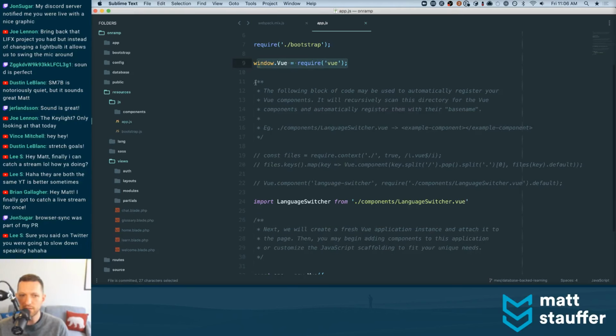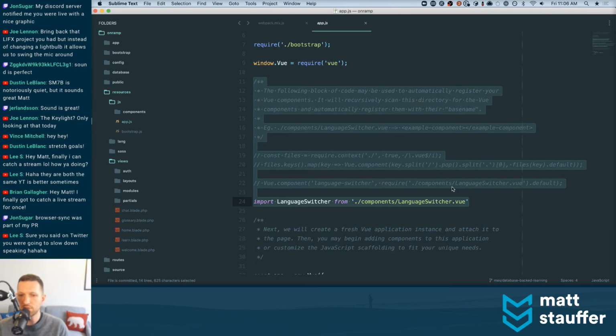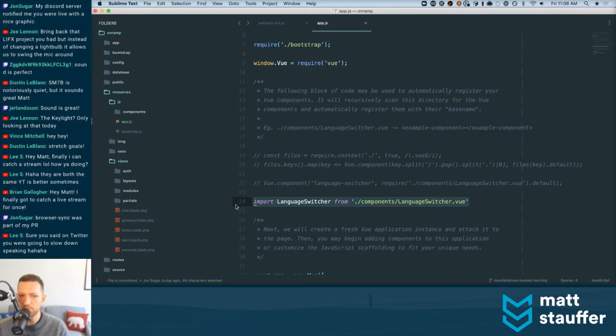and then it gives you an example of what it could look like to either manually pull all of your Vue components in from the components directory, or if you do this thing right here, it'll just pull every single .vue component out of this components directory and load all of them.